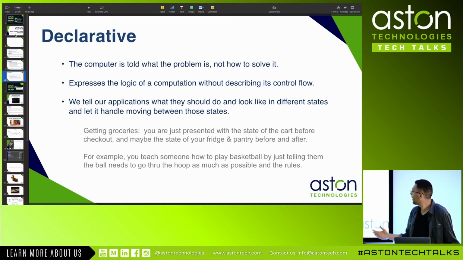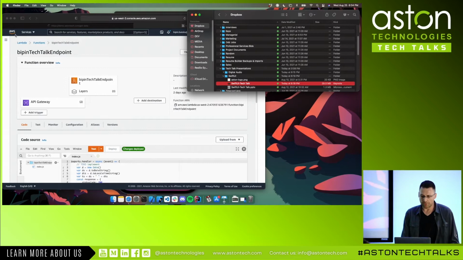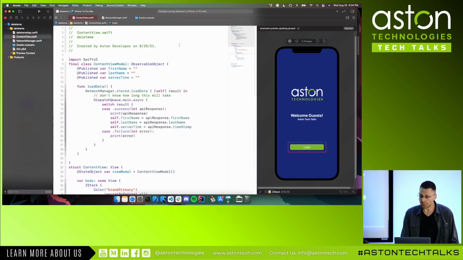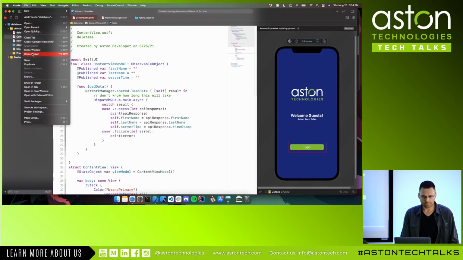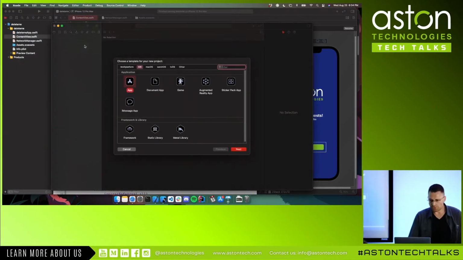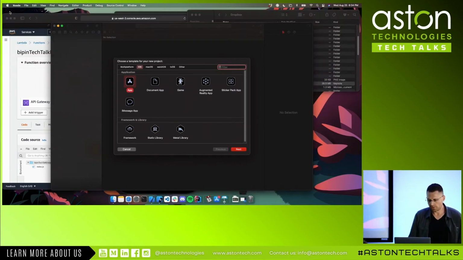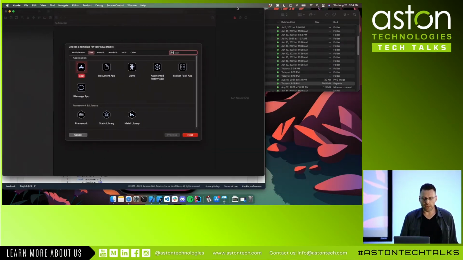So with that in mind, I'm going to go ahead and get started building a simple, quick iPhone app using SwiftUI. That's what it's going to look like when it's done. But we're going to start from scratch here and create a new project. So just a quick overview of this application. This is Xcode.